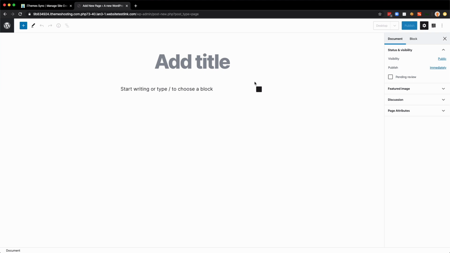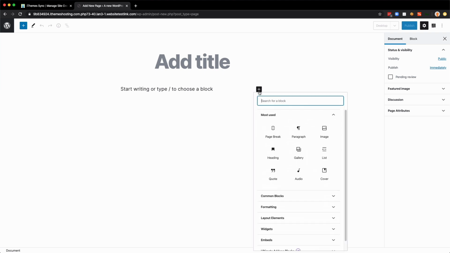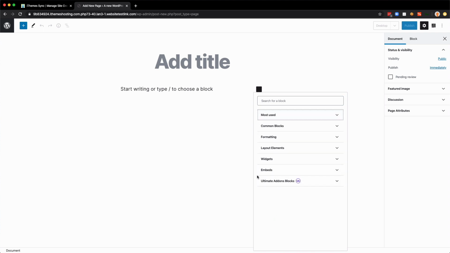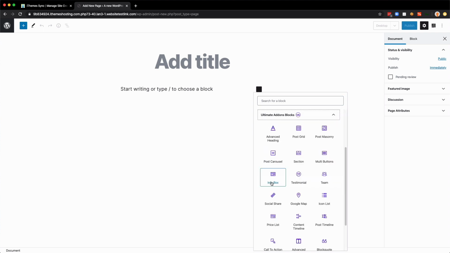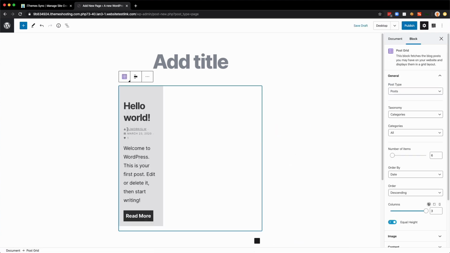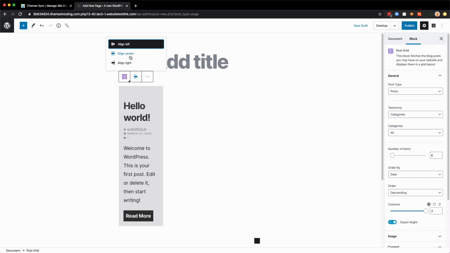So just understand that there might be a little bit of changes to the UI here, but for the most part you should be good. So I'm going to go ahead and add a block, and the block I'm going to go down to is Ultimate Add-on blocks. You'll see all of those here. I love that there's a post grid, especially for adding to a page. So let's just click that. You're going to see here what that looks like.